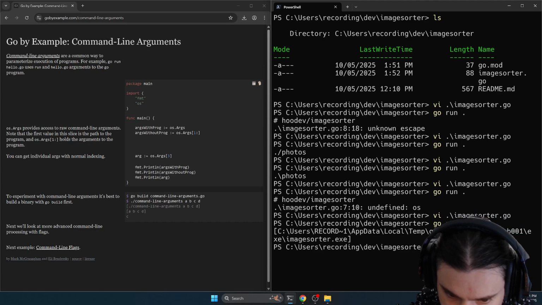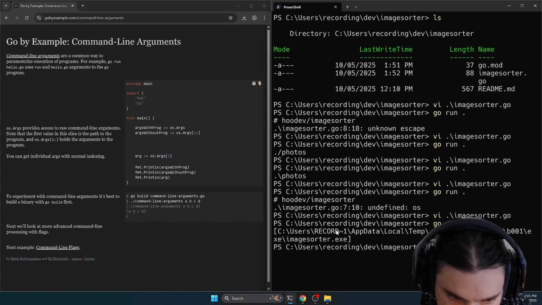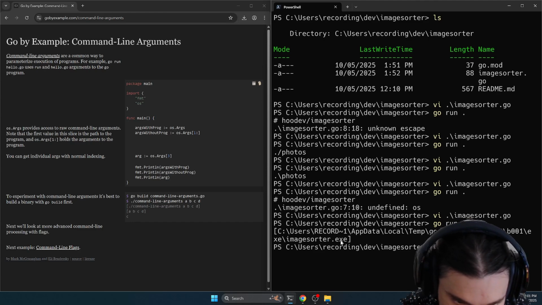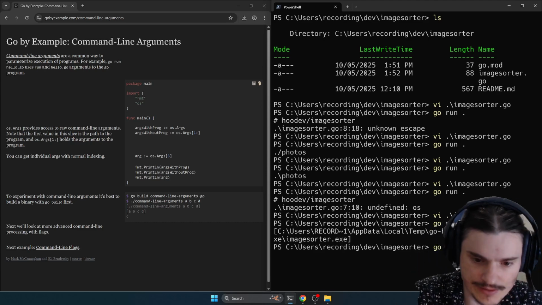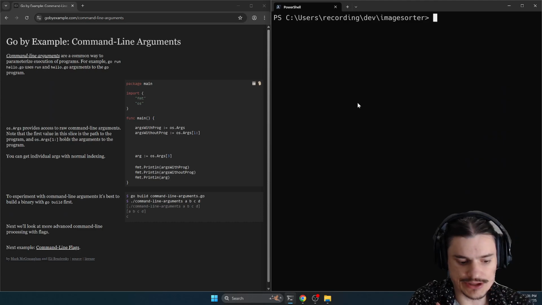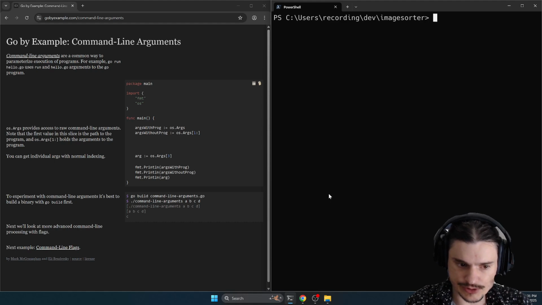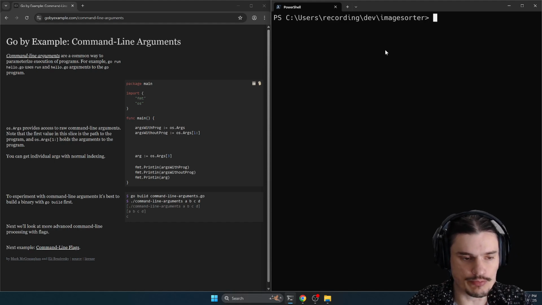I'm guessing because we haven't actually built this application, we're just running it, then it looks like it's got this temporary executable file in this location here. So if we build it actually, hello, just a quick interjection here. I didn't realize as I was talking and doing this that my head was in the way. So you wouldn't have been able to see what I was doing. This is how you build the application.